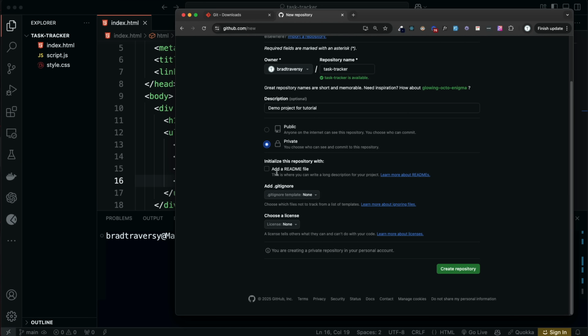And then you can also initialize a Readme file. I typically don't do this. I create it myself and then push it. But you can do that here. You can also add a .gitignore file, which I'll talk about in a little bit.